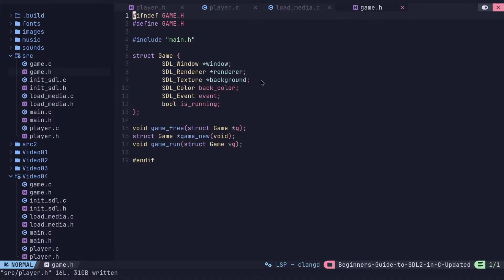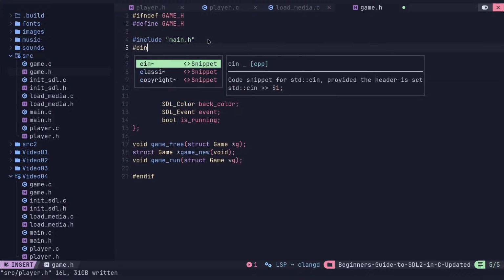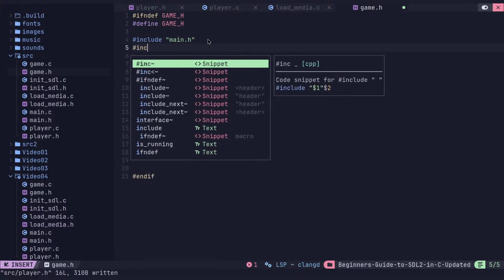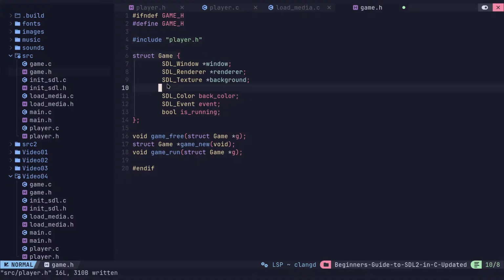So in game.h, I'm going to put something called player here. I'm going to add it in here. And now player is already including main.h, so I can actually remove that one. It's redundant. It doesn't need to be there. So this will be struct player, something like that, yeah. So we've added that player in.